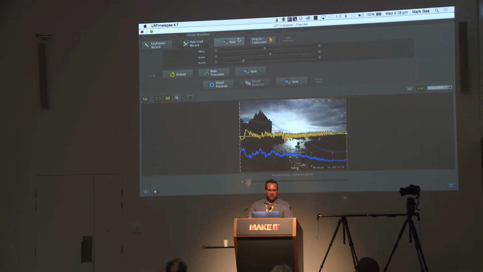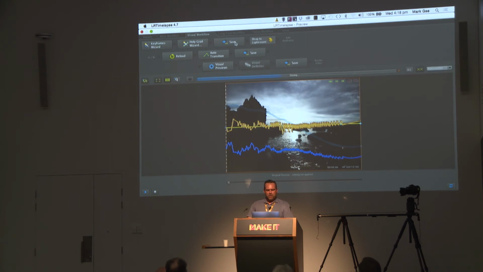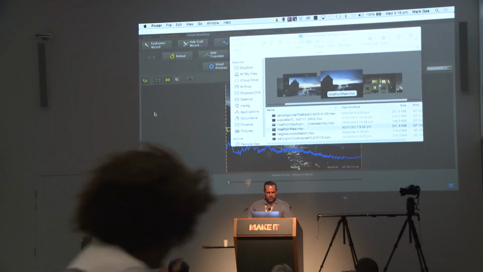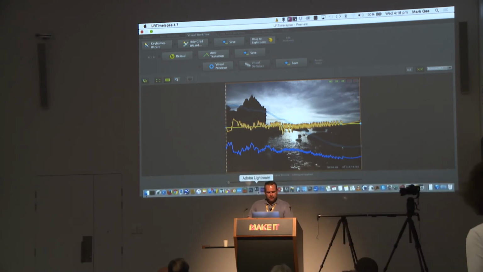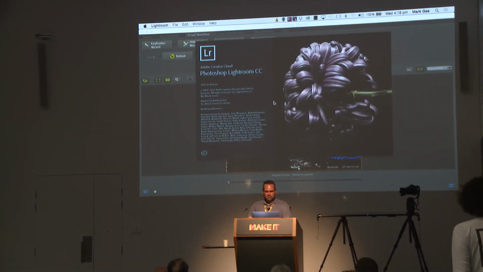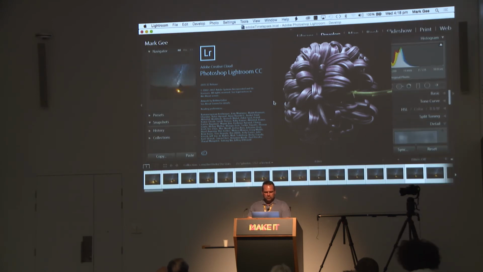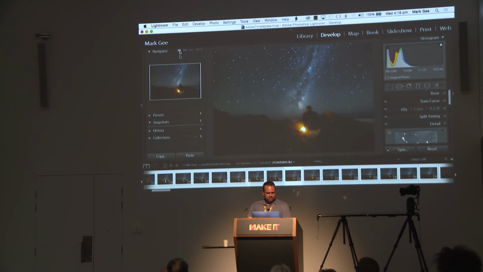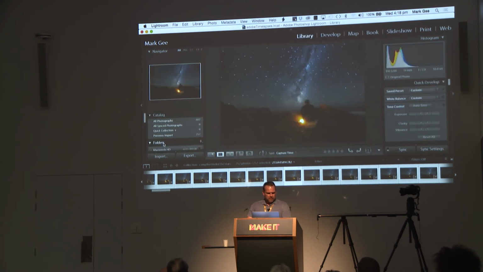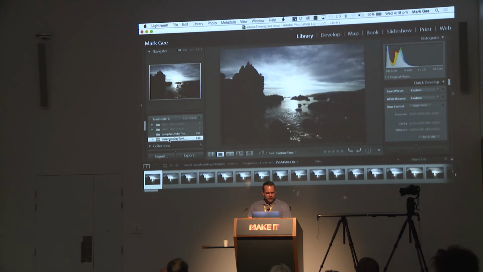So once we've done that, we save, right? And what that does is it's saving out sidecar files, little XMLs. And then we jump over into Lightroom. I find my time-lapse, which is here, okay?